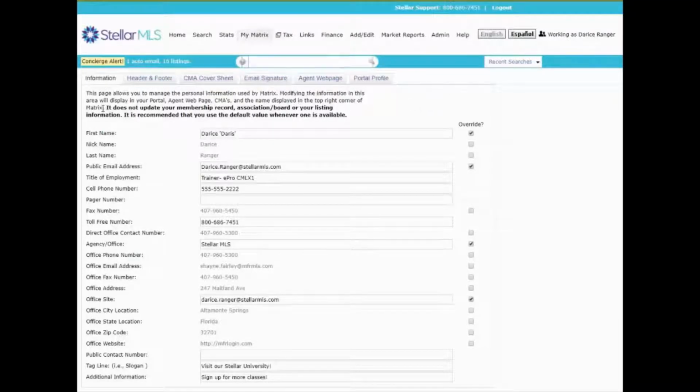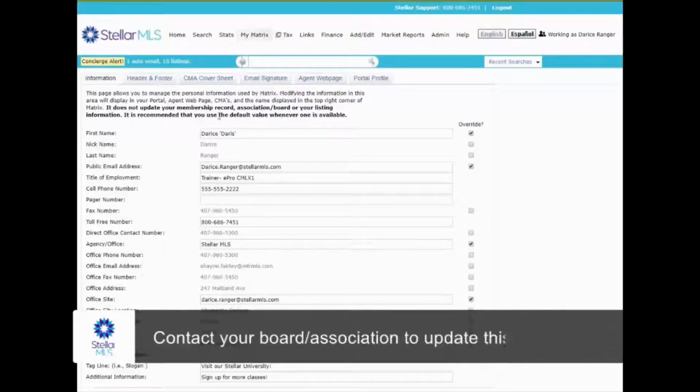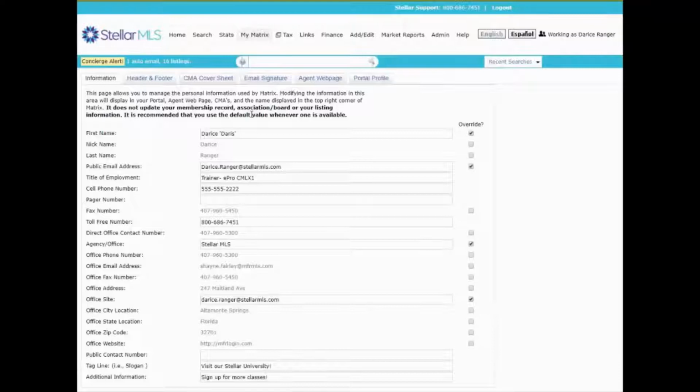The thing I really want to point out is if you are not seeing the correct information here, please update your membership record at your association or board so that it then updates in the MLS and also with Stellar MLS. If you need to make any changes to anything that you're seeing on your information, please contact your board or association. They will make the changes for you and then it will update in the other systems that I mentioned.